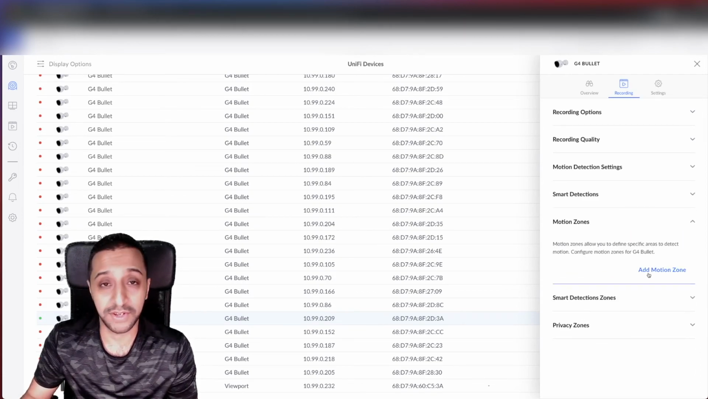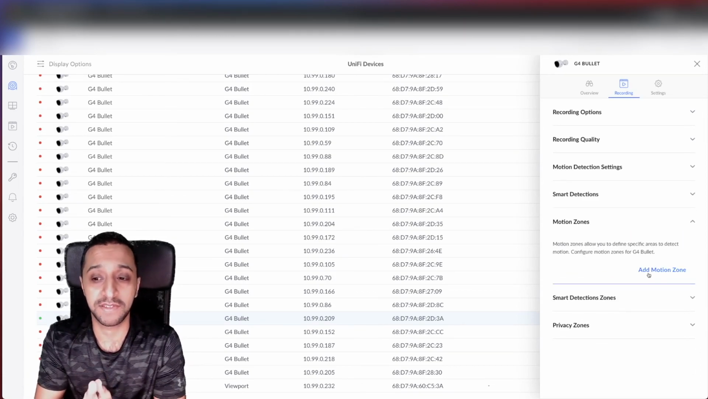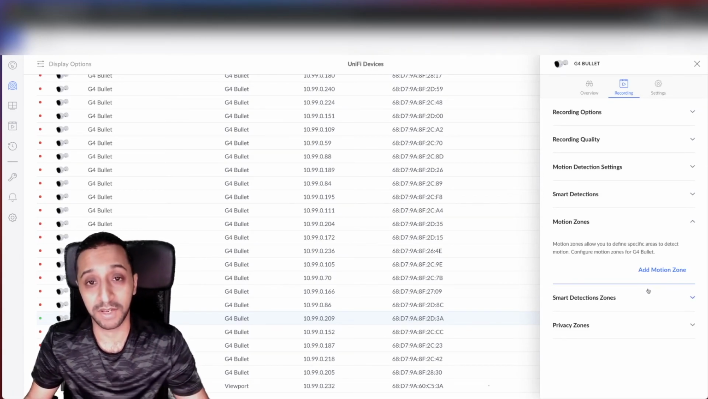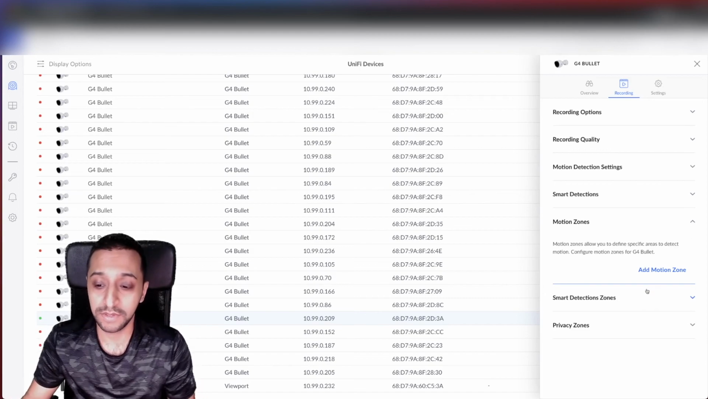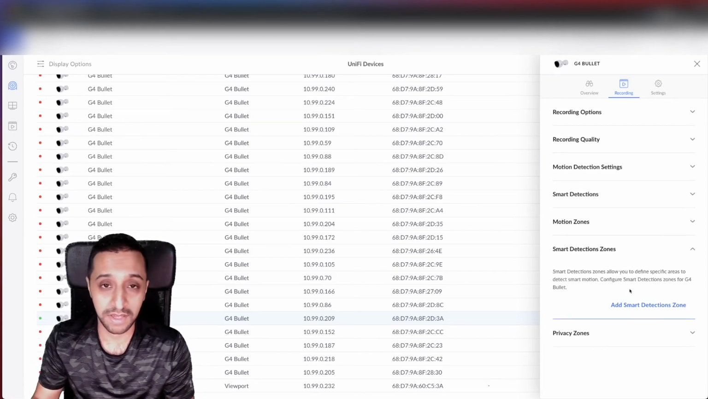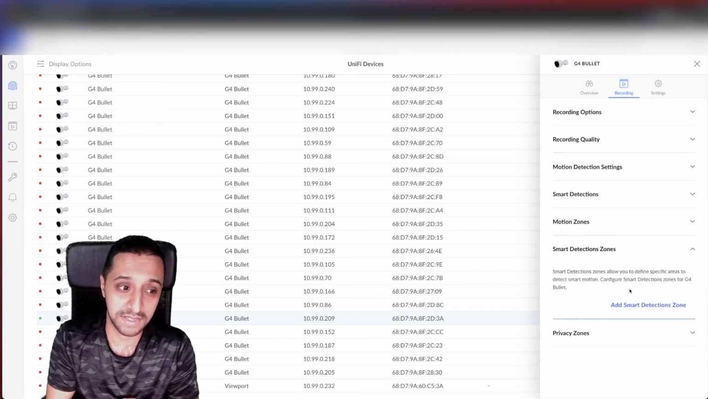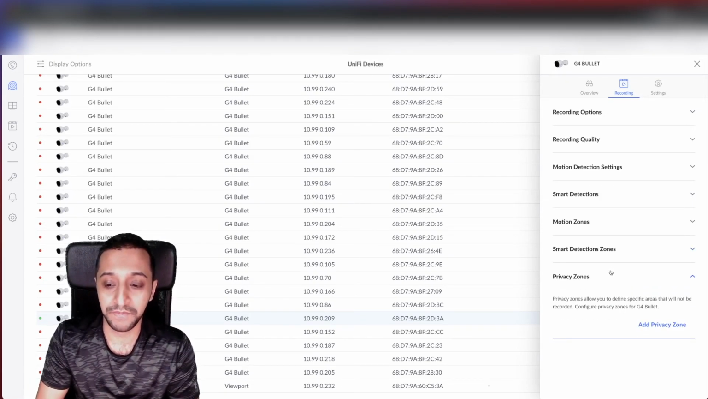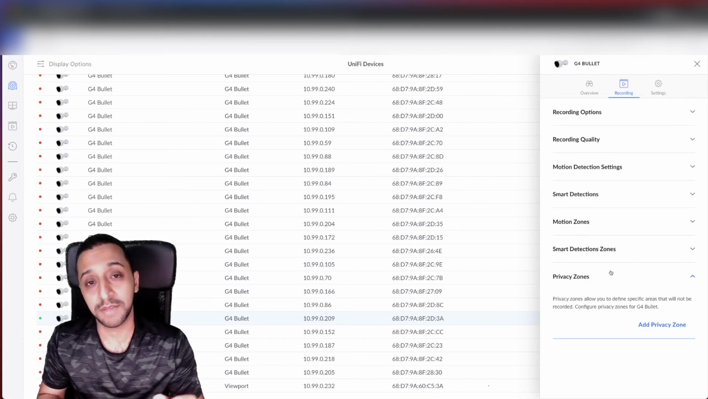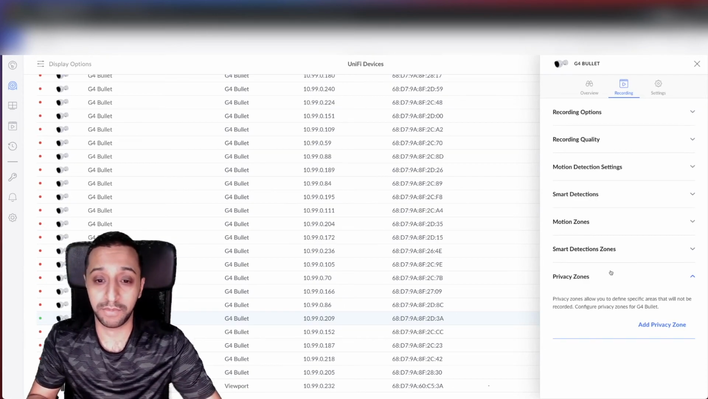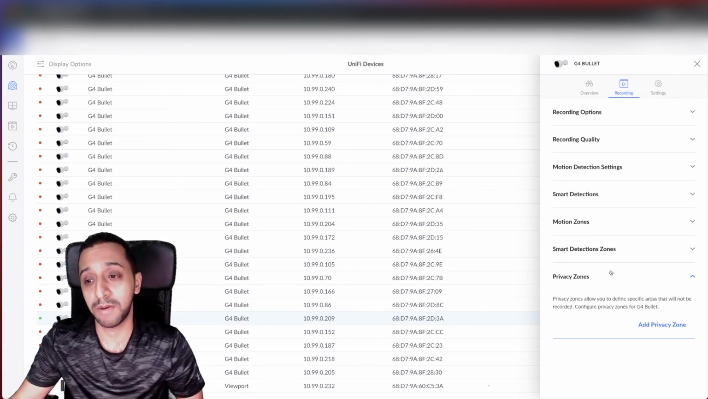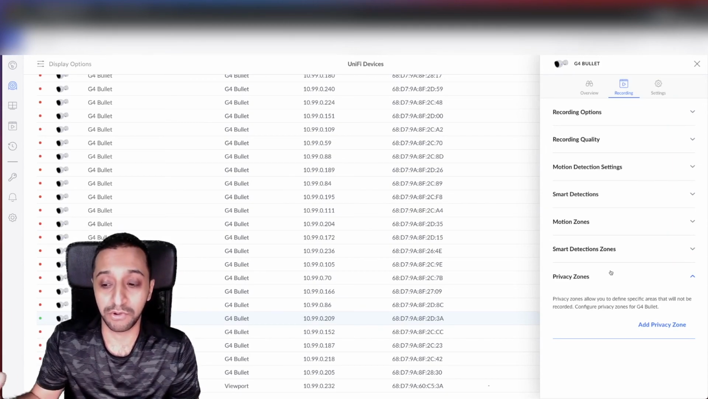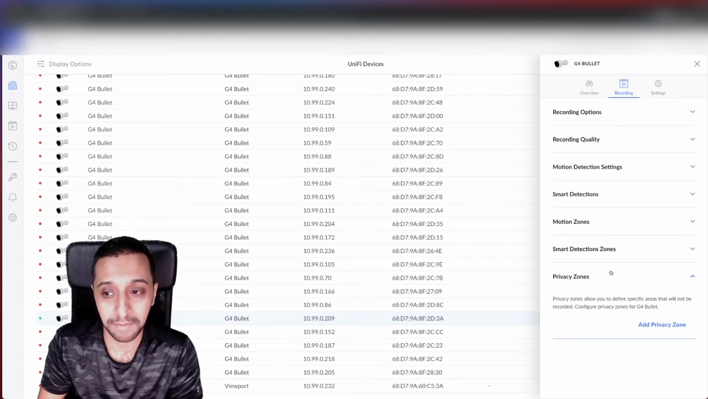Motion zone, so you can add in the motion zone, so depending on where you're setting this up, you can set them up accordingly and create those zones if you want to detect motion in one area, not another. Smart zones, same thing, where you want the smart zone to be detected. And your privacy zone. There may be some areas where you're overlooking perhaps a neighbor's garden or somewhere where you're not supposed to be recording. You can stick in a privacy zone so you're not recording anything on that part.